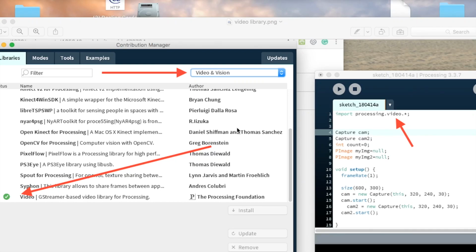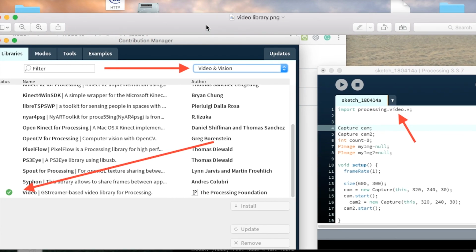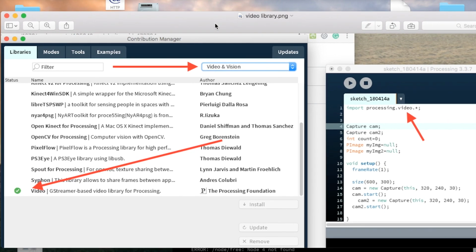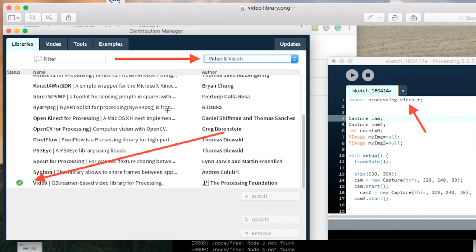So I'm going to show you a very basic motion detection system that you can make using Processing, a free tool. I'll have a link in the description for you to download it. You program in a Java derivative language, very similar to Java though, if you know it.